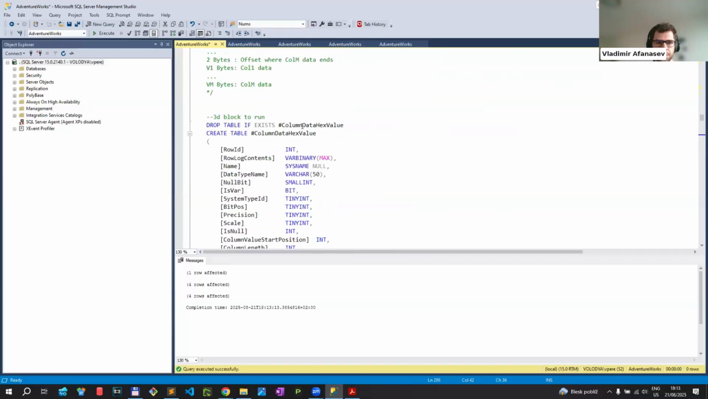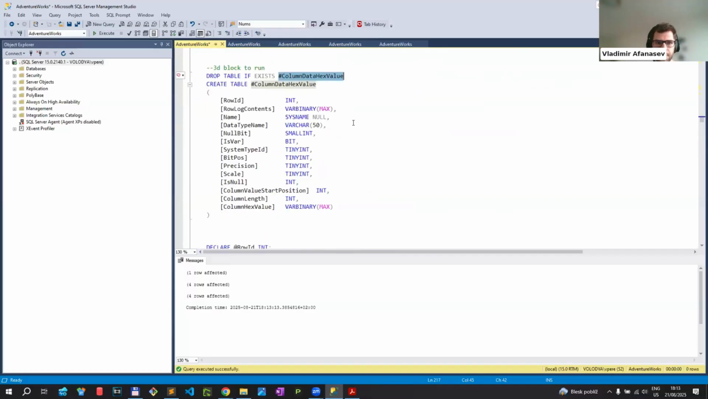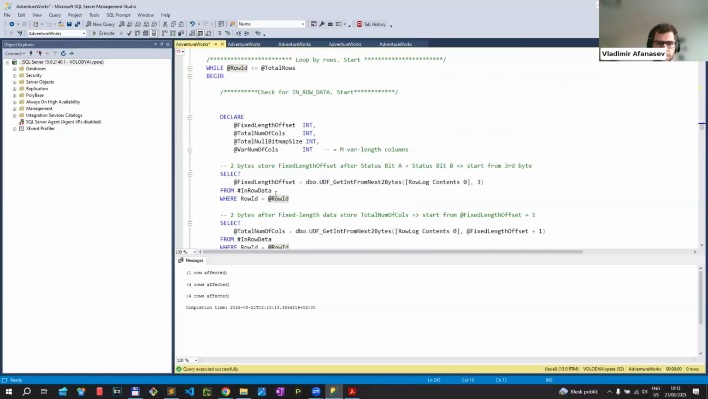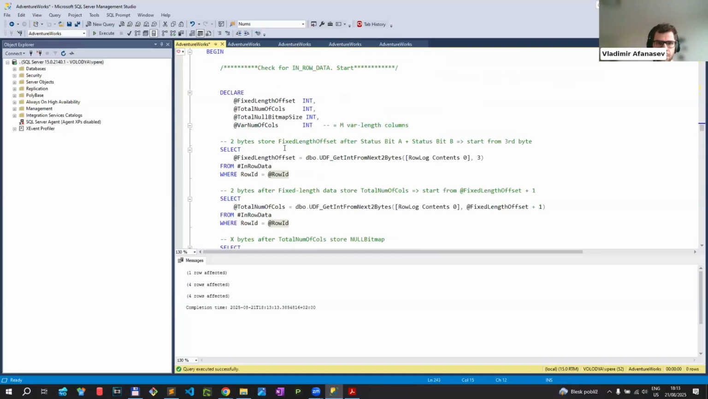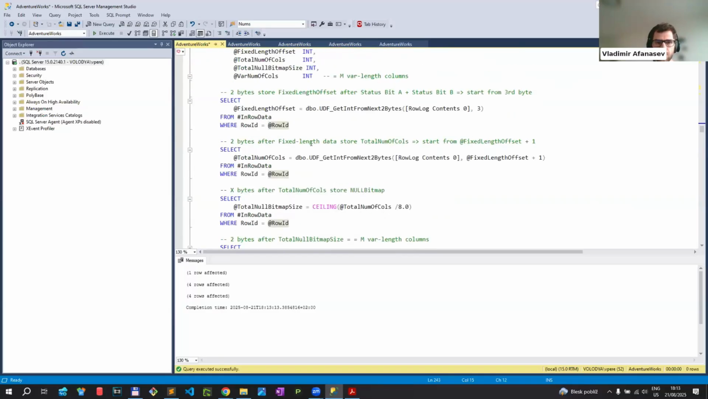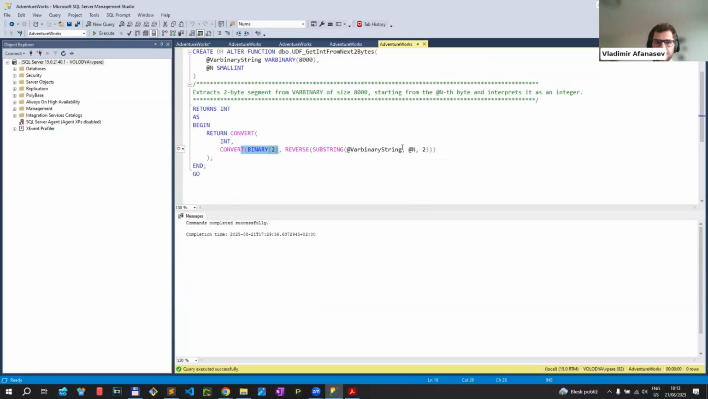What is actually happening here? The table is created to store the details, the structure. So let's loop inside the rows. So far we have just one row. So we start parsing the rows. We have fixed length offset, and we remember we have the helpful function to pick up the next 2 bytes.